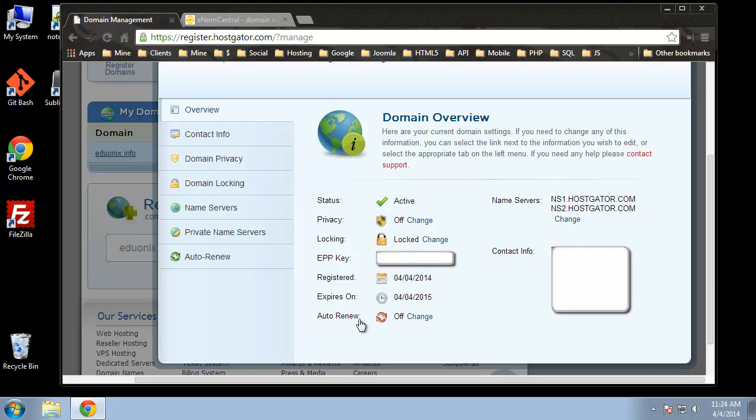If you leave it on, which I think it is on by default, I actually just shut it off. If you leave it on, it will bill you a year from now, or however long that you registered the domain for. It'll automatically bill you. You can shut that off so that you actually have to renew it manually. Alright, so contact info. I'm not going to go over all this because some of it's private content.